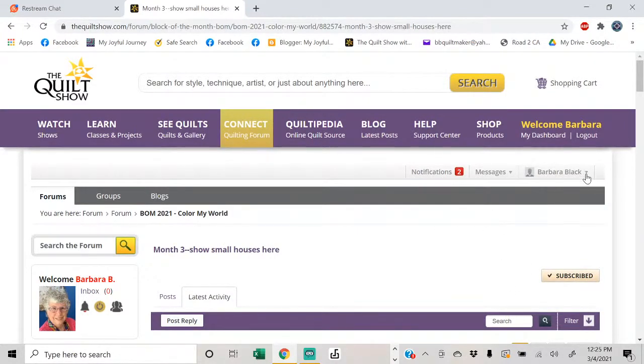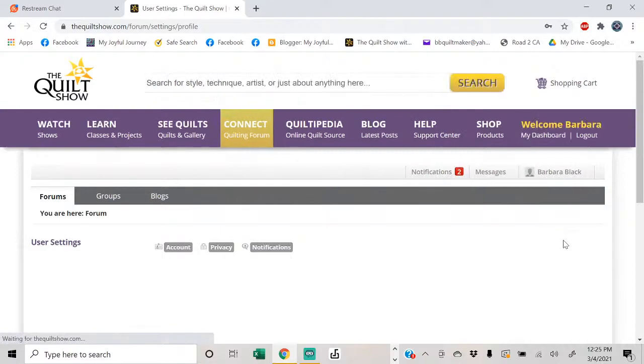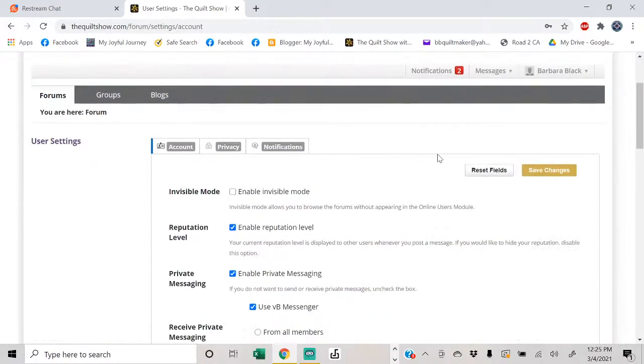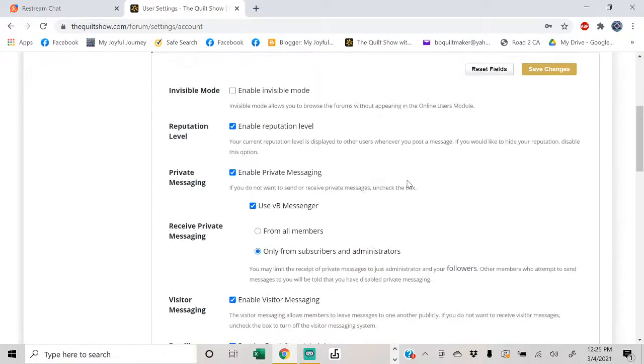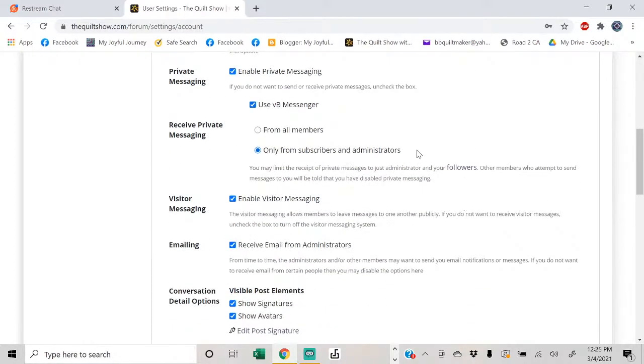There's some options over here under your name, user settings. Now let me show you some of those. There's account, reputation, private messaging. I don't want to get private messages. Please put your messages on the forum. So I have changed it so that I will not receive private messages.